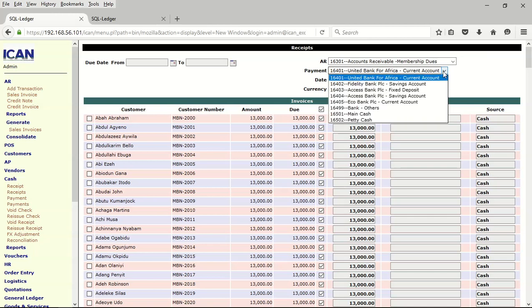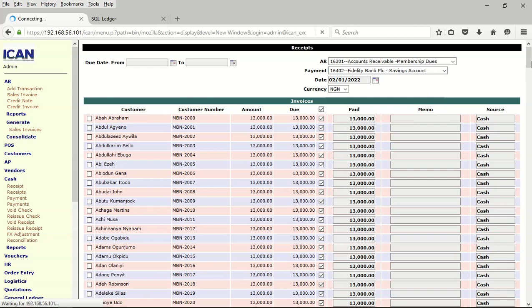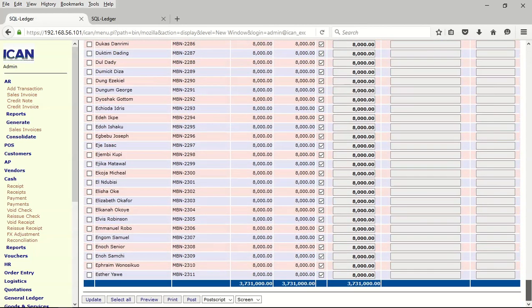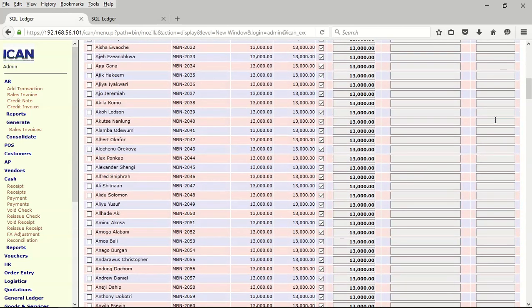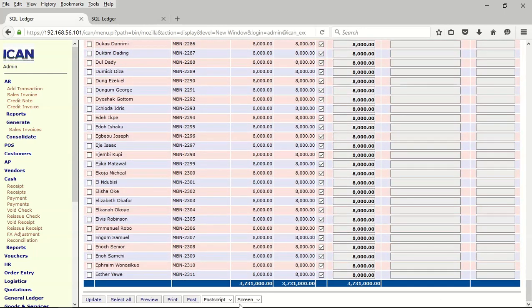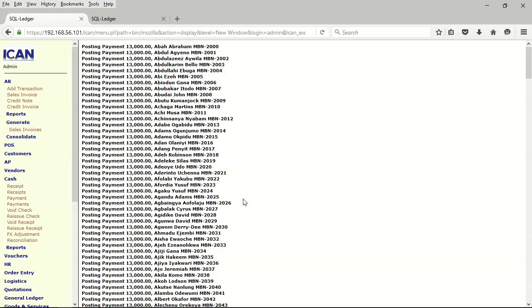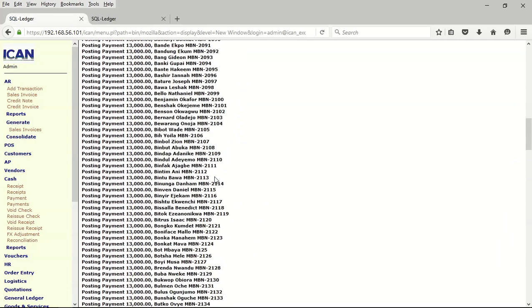Let's assume that we don't want the money to be there. We take it to Fidelity Bank. This is where it is supposed to go. And once we have seen everything is okay, we'll put a memo here: all members have paid. You could just go ahead and click on post, and all these members' accounts will be updated automatically. It's updating it. Good. It has updated all the members.